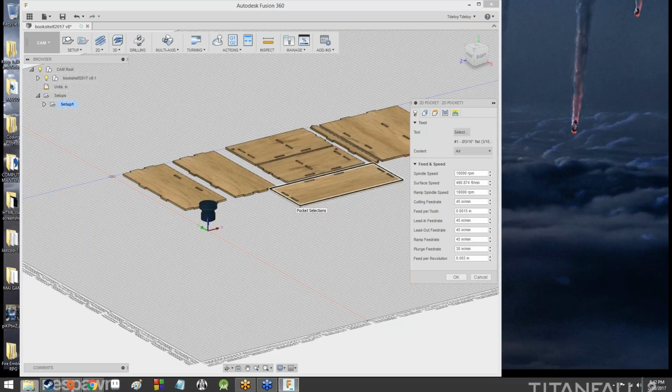Feed per tooth is basically how far the tool moves through the material each time the tooth makes a bite into the material. So as you can see, it's a very small amount. It's 1.5 thousandths of an inch, because it's spinning 10,000 times a second, and it makes progress across the material at a rate of 45 inches a minute. So for each rotation, as the tooth bites through the material, it's moved forward 1.5 thousandths of an inch. The lead-in, lead-out feed rates are 45 inches a minute.